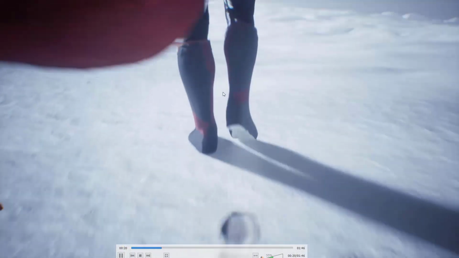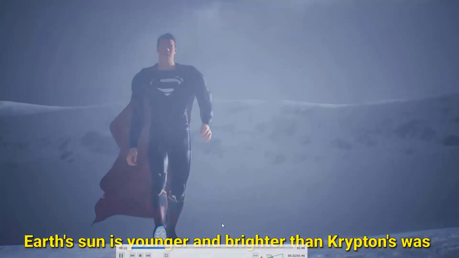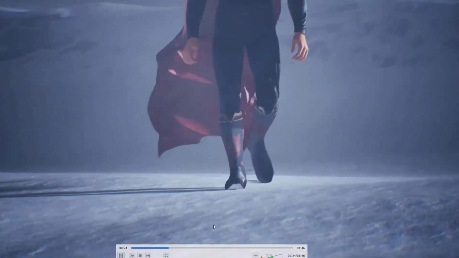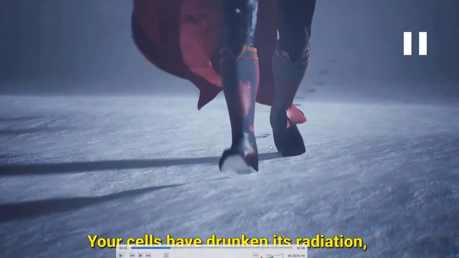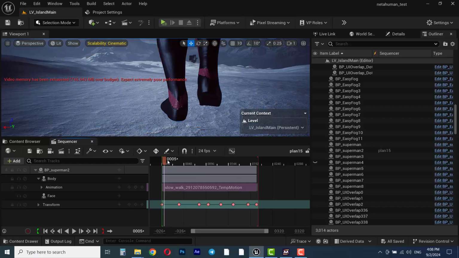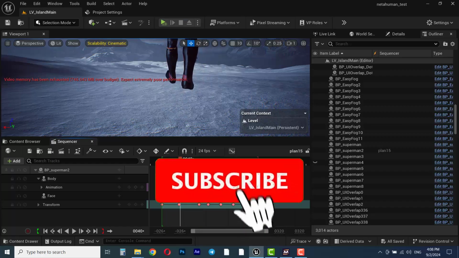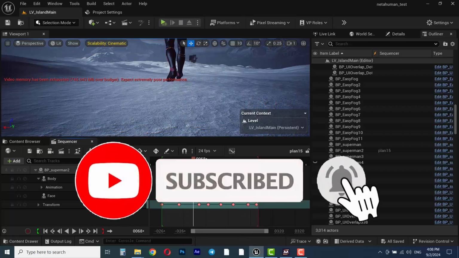Hello, in this video I'm going to teach you how to make your custom footprints on sand or snow or other materials. So let's get started. If you look at the sequencer, you see a walk cycle and I animated using Mixamo.